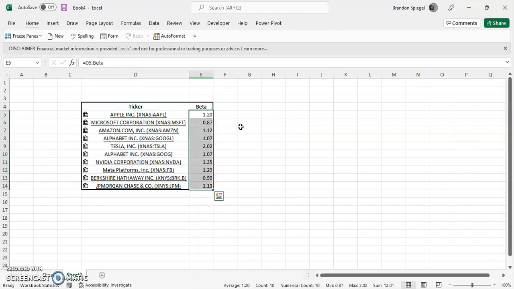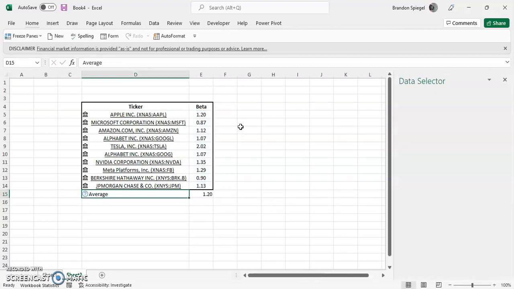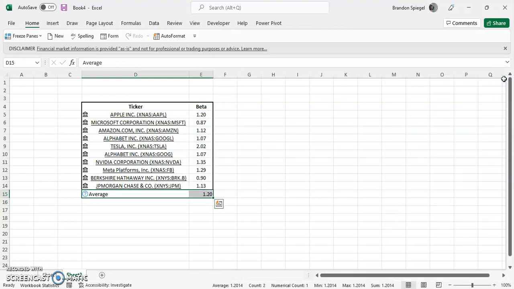And here you can see, here is the beta, and then average, just for fun. So interestingly enough, the average beta of the top 10 heaviest weighted stocks in the S&P as of today is 1.2, with market risk being just a beta of 1.